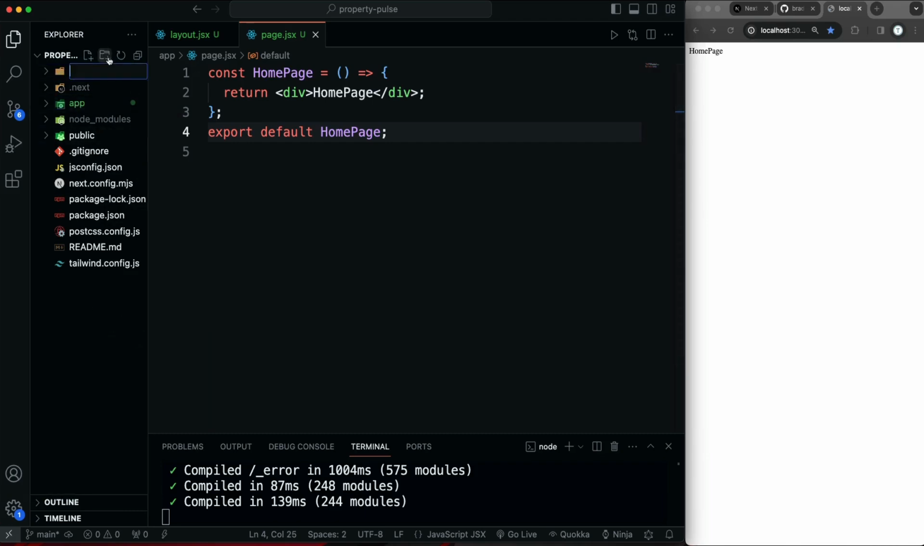But right now, let's create a folder called assets in the root outside of the app folder. All right, and then in assets, we'll create another folder and let's call that styles. And then in there, we're going to create a new file called globals.css.